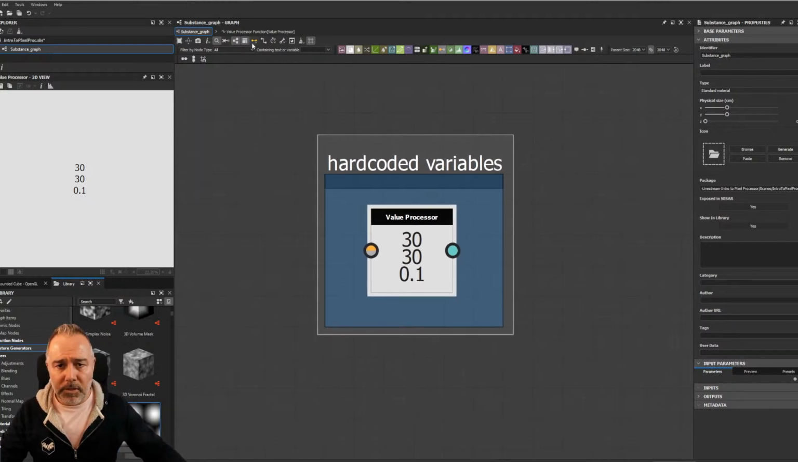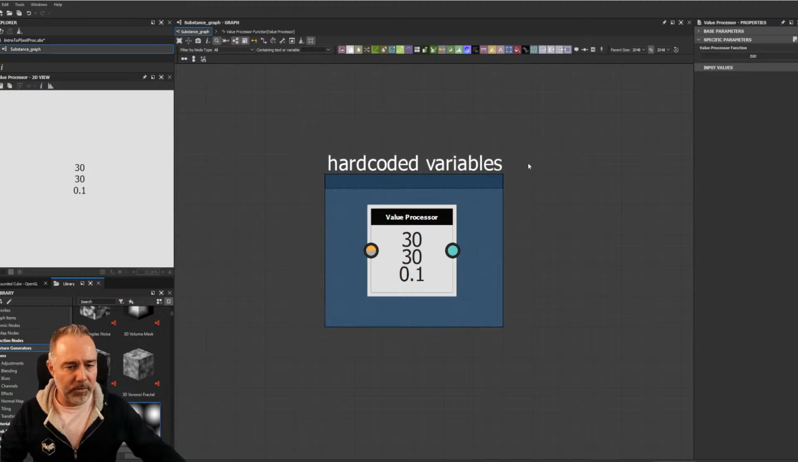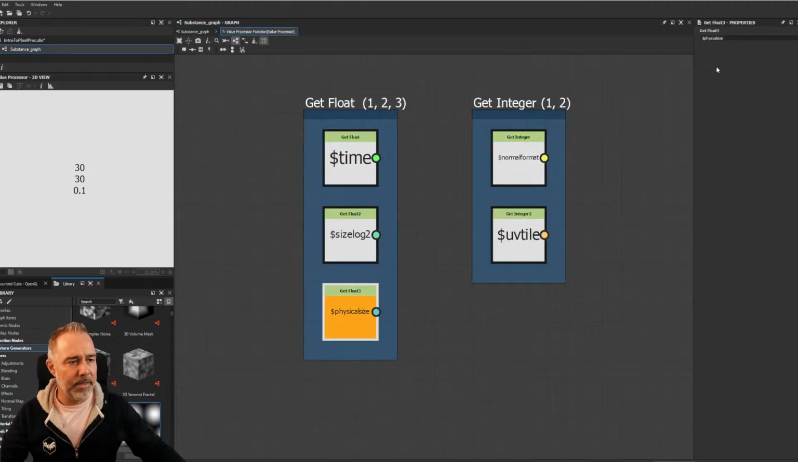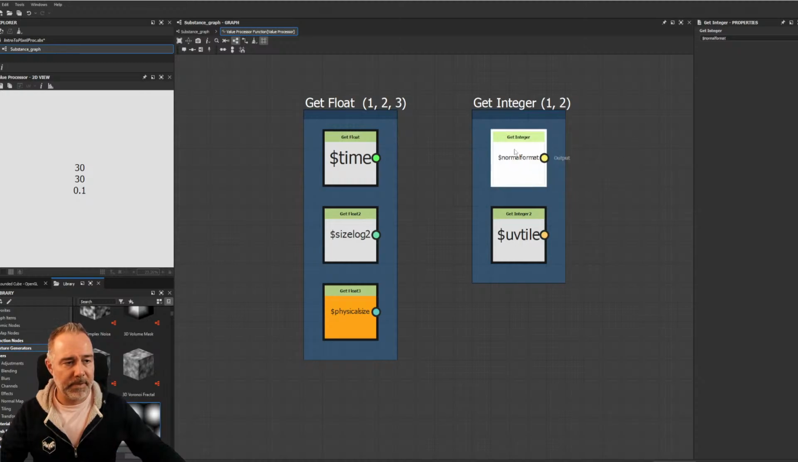So let's continue here. So we have this one. I think there is just this one. Okay, so now let's go to get integer. This one. So I'm going to put it as output. So we have the normal format.